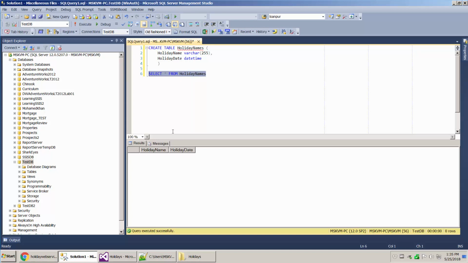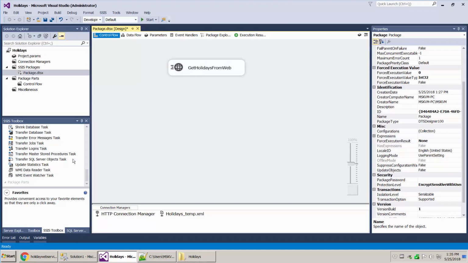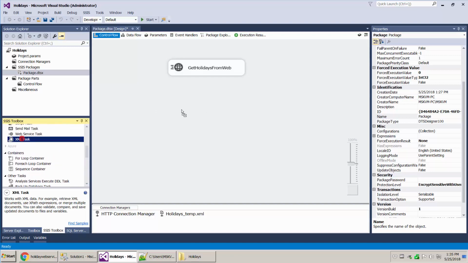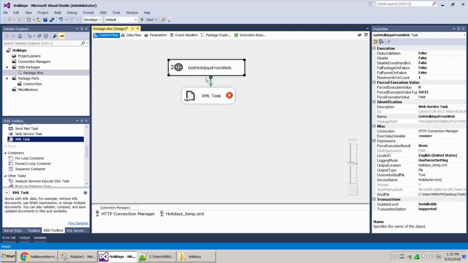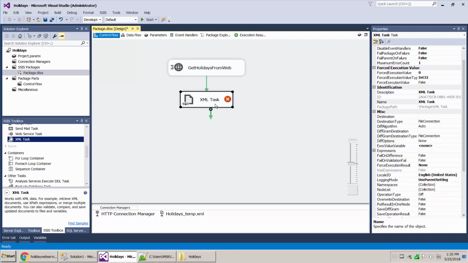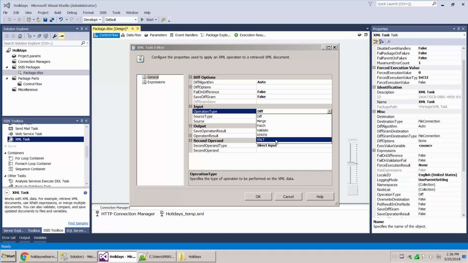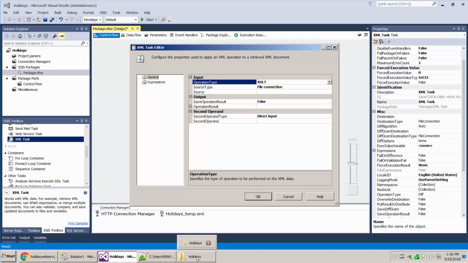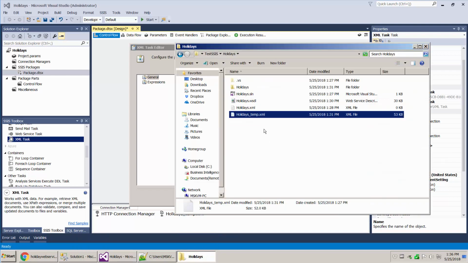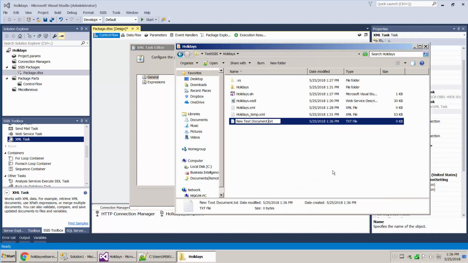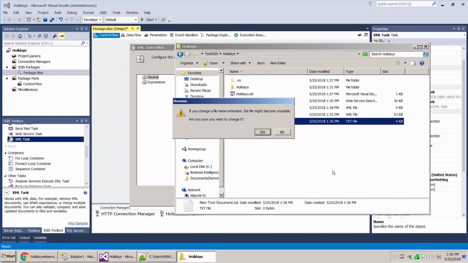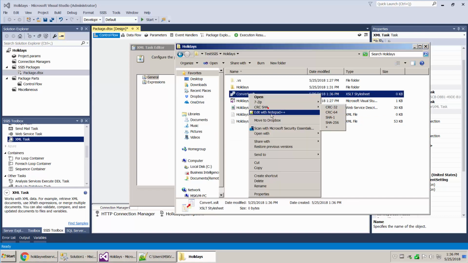Okay, we got our database set up. Now let's go ahead and go back to SSIS, and in here we're gonna add an XML task. And what this is gonna do is convert our XML file that I can't use into an XML file that I can use. So from here, I'm going to first change this operation type to XSLT. Now, in the comments, I'm going to put the code, but here is the, let's create a new file real quick. And I'm going to call this one convert. Going to go ahead and edit with my notepad.